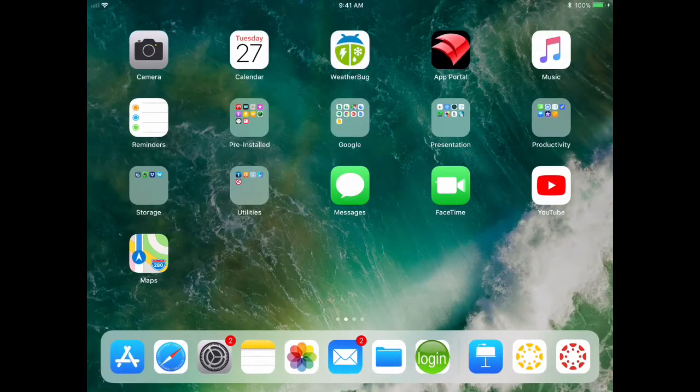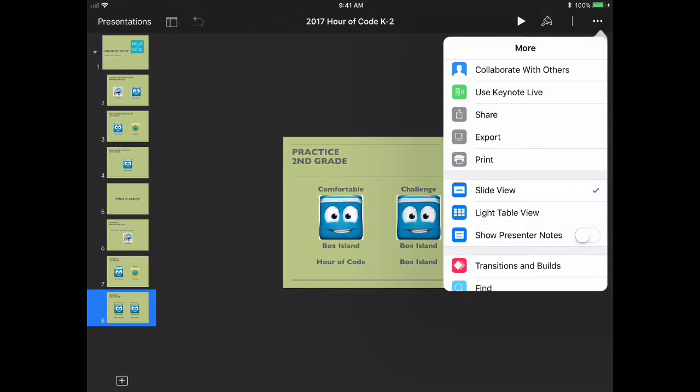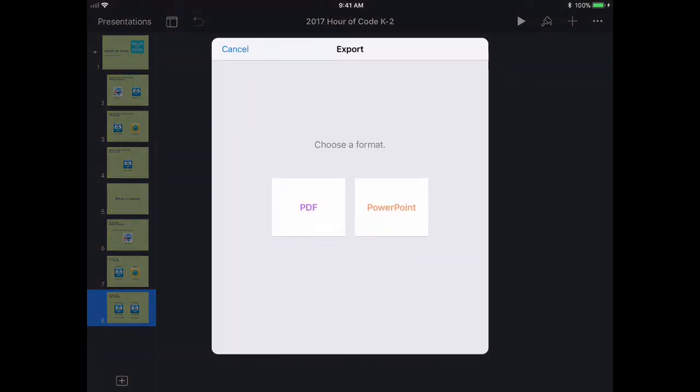Now we're going to go back and take a look at how to turn it in as a PDF, which allows the teacher to grade it on any device. So here is your Keynote. Tap on the three little dots and this time go to Export. Export allows you to send it as a PowerPoint or as a PDF. So we're going to do a PDF.